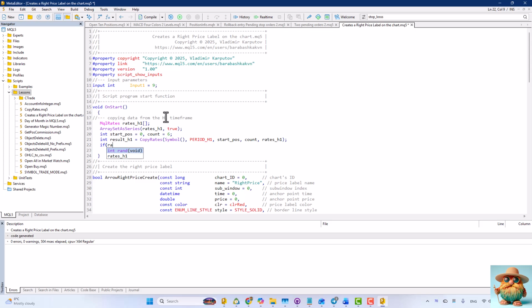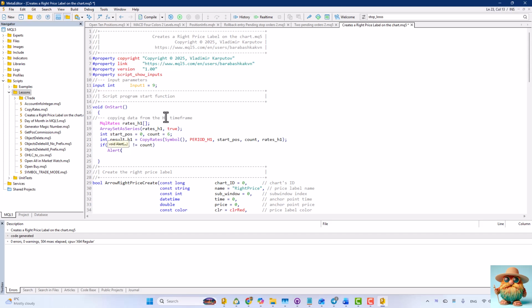We check the result of copying the requested number of bars. If the result does not match the expected count, it indicates an error, and we generate an alert describing the issue.